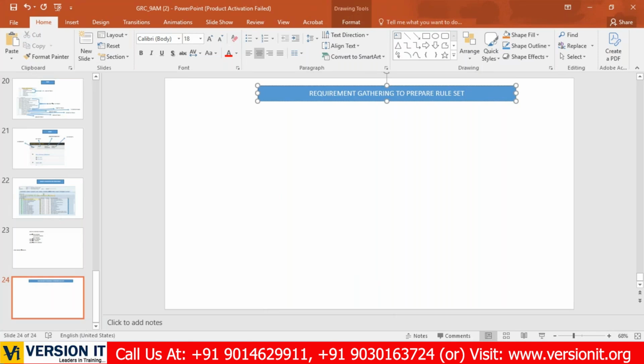So what happens here? SAP by default is going to provide you a rule set. Now we are discussing something called a customized rule set. We are going to prepare a rule set from scratch. SAP provides a rule set called the global rule set, which we will look into in a later session. In today's session we will discuss how to create a customized rule set from scratch, everything.